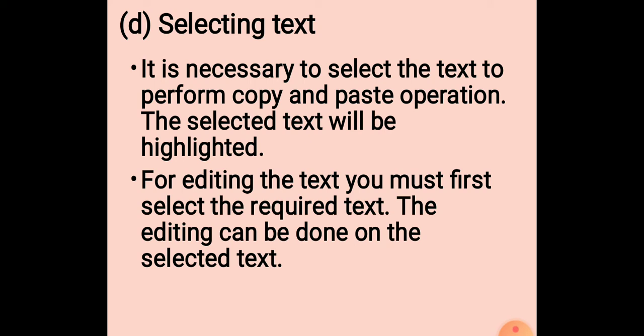For editing the text, you must first select the required text. The editing can be done only on the selected text. These things I have told you earlier: to edit a text, we have to select it. Only for the selected text can you apply the editing.